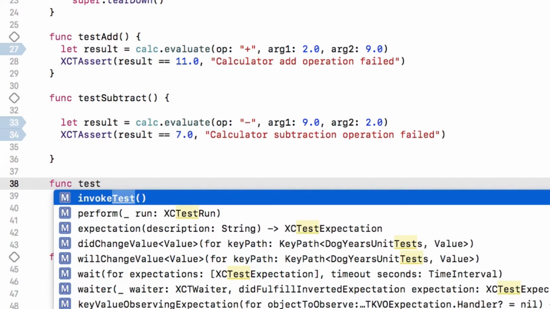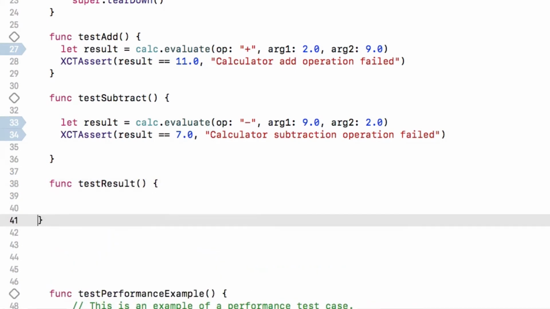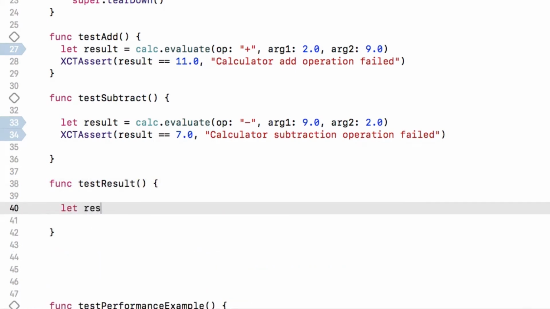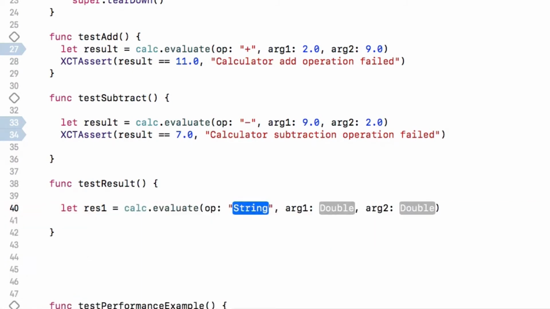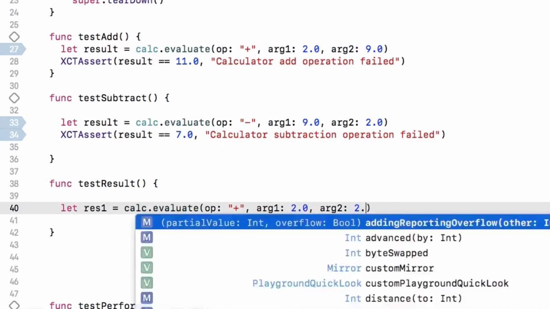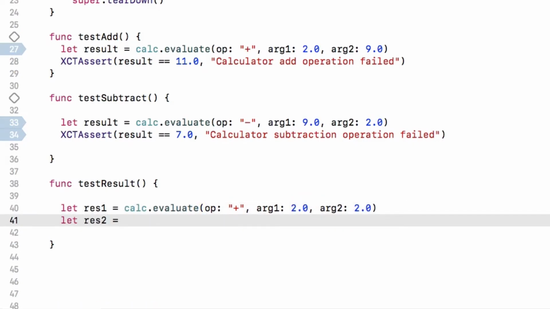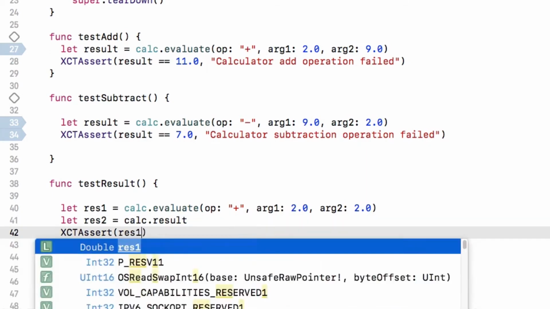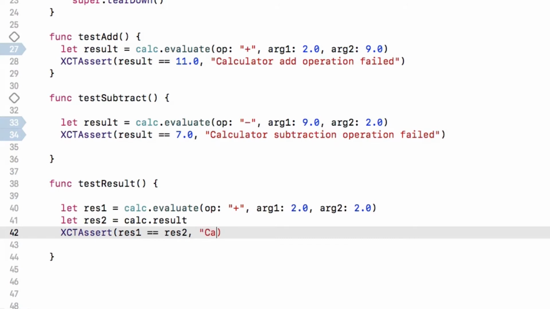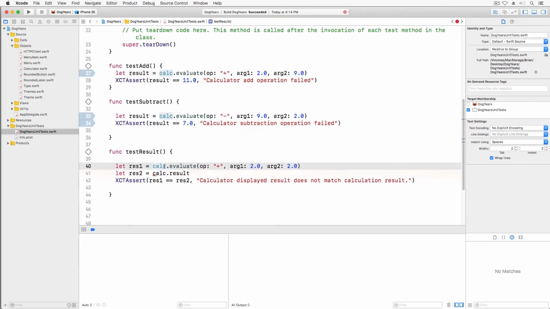First, we write a line that adds two integers, 2 plus 2. Next, I get the value from the result variable. Finally, I call XCTAssert to make sure that the results of the calculator matches the results of the calculation. At this point, you will see an Xcode error about results not existing.